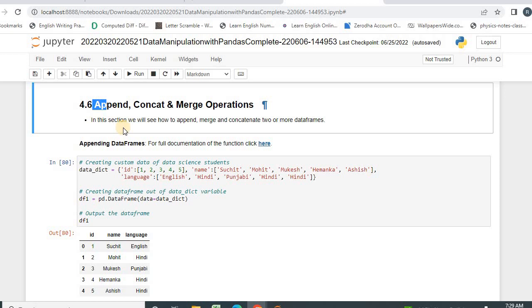Because the data is there in different tables in a database. So when we are doing our EDA or machine learning part, we need to fetch that data and then merge, or combine, it all. So append, concat and merge operations. Let's see what this is. In this session we will see how to append, merge and concat two or more data frames.